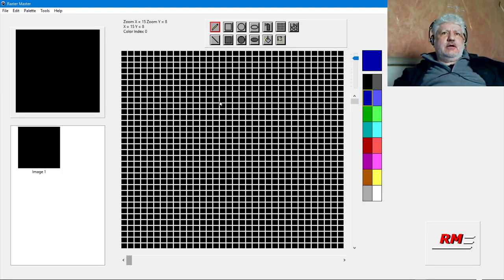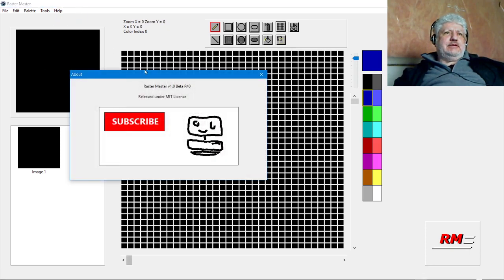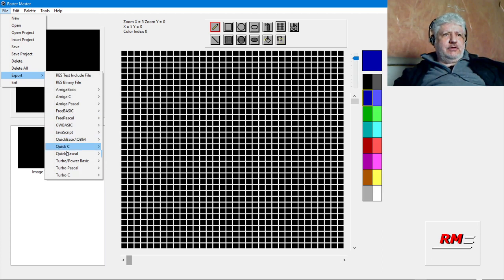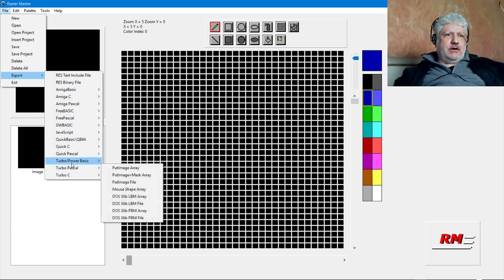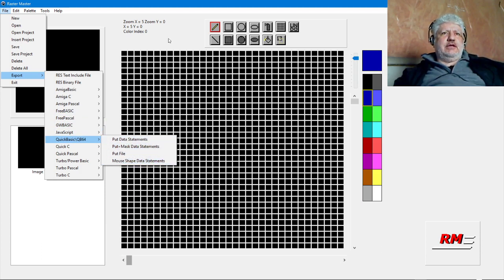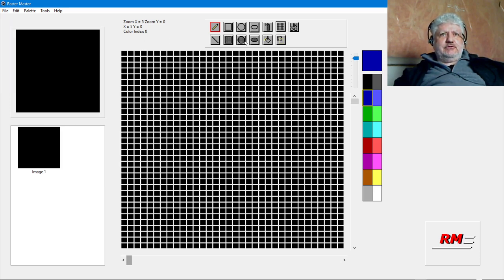Okay. So I'm using the latest at this point. It's release 40, and the export option is in all the languages listed here, but we're only going to deal with TurboPascal. Here it is right here, mouse shape array, and QuickBASIC mouse shape data statements. So they export either TurboPascal array or QBASIC data statements. And let's start by just drawing something and see if we can export it.